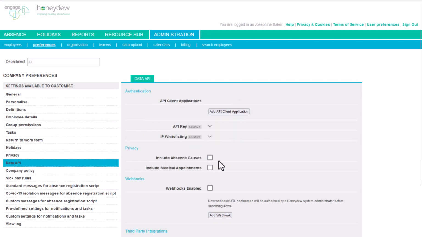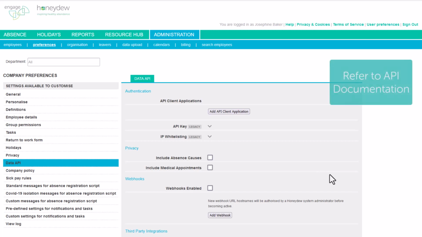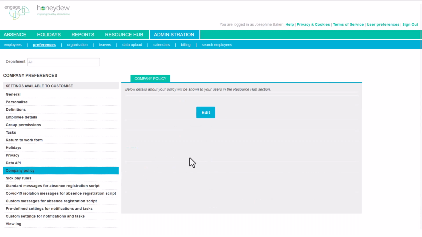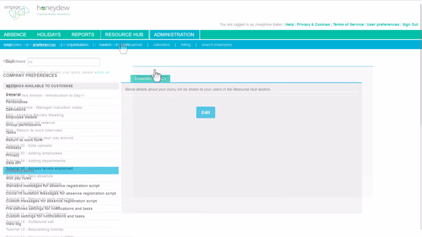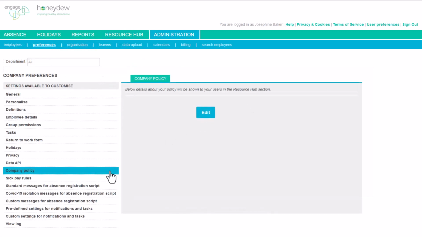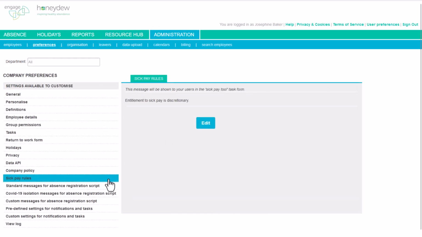You can use our Data API for automated data feeds in and out of Engage. Refer to our API documentation for full details on how this works. Your company policy defines what policy messages are shown in the Resource Center in your policy area. All users in your organization will be able to access this page. Sick pay rules are shown to managers if you use the Sick Pay tool.